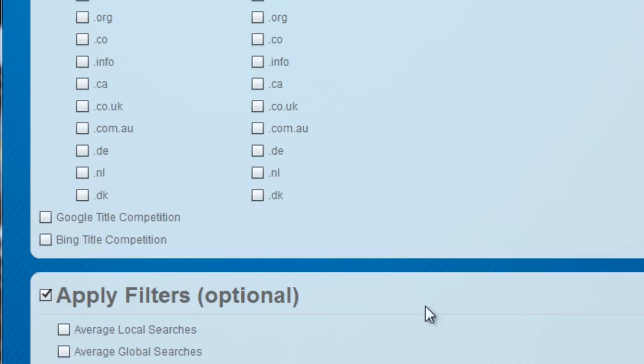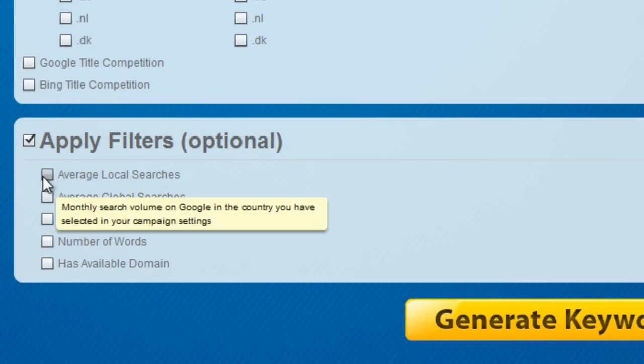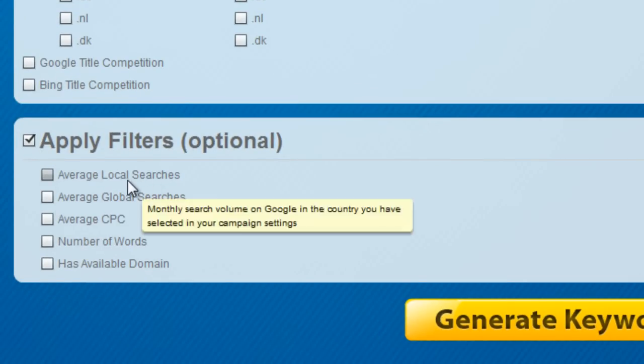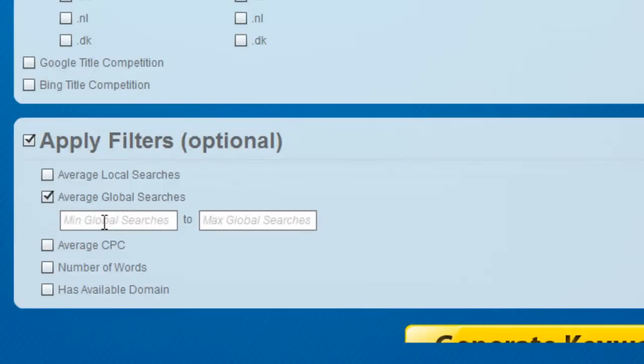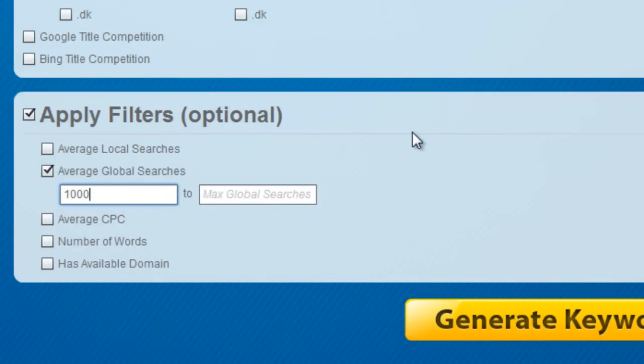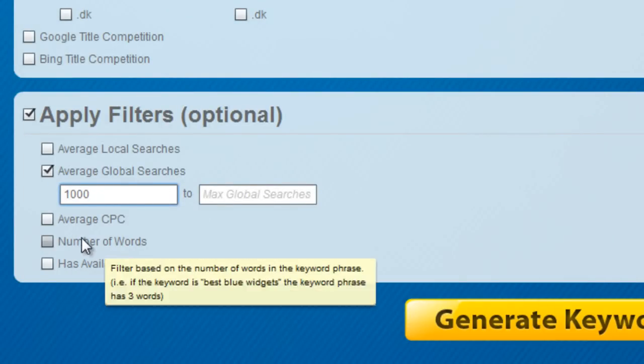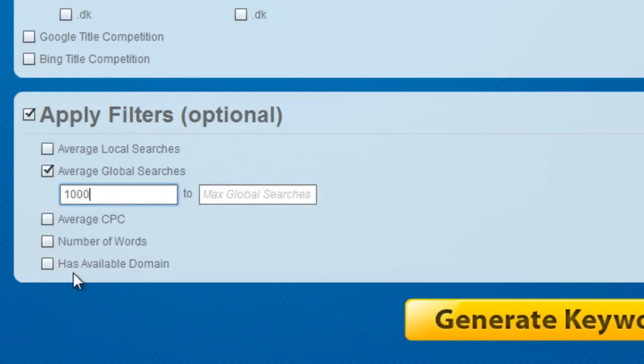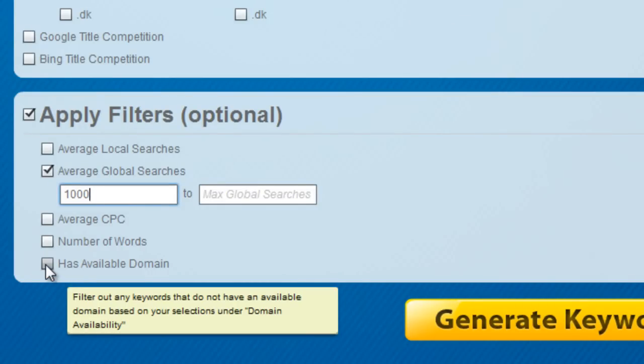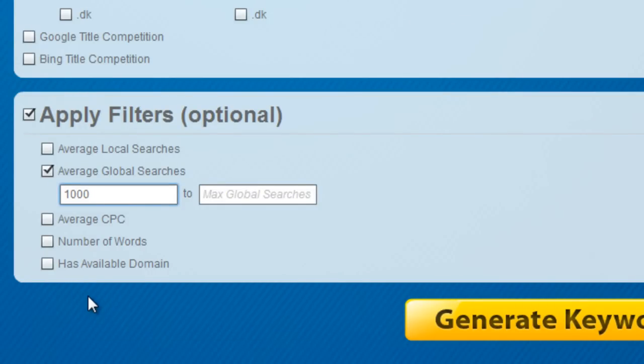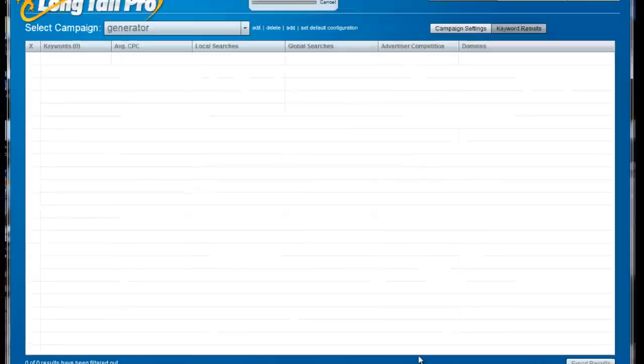We've got more options down here. You can check to see how much search data the local searches bring back or global searches. I'm only interested in keywords which bring back a minimum of 1,000 searches per month, because I'm not interested in keywords that only get 3 or 4 searches per month. I want 1,000 searches per month. And we can do average cost per click, number of keywords, and we can also only bring back keywords which have domain names available. So I'm just going to click on generate keywords.